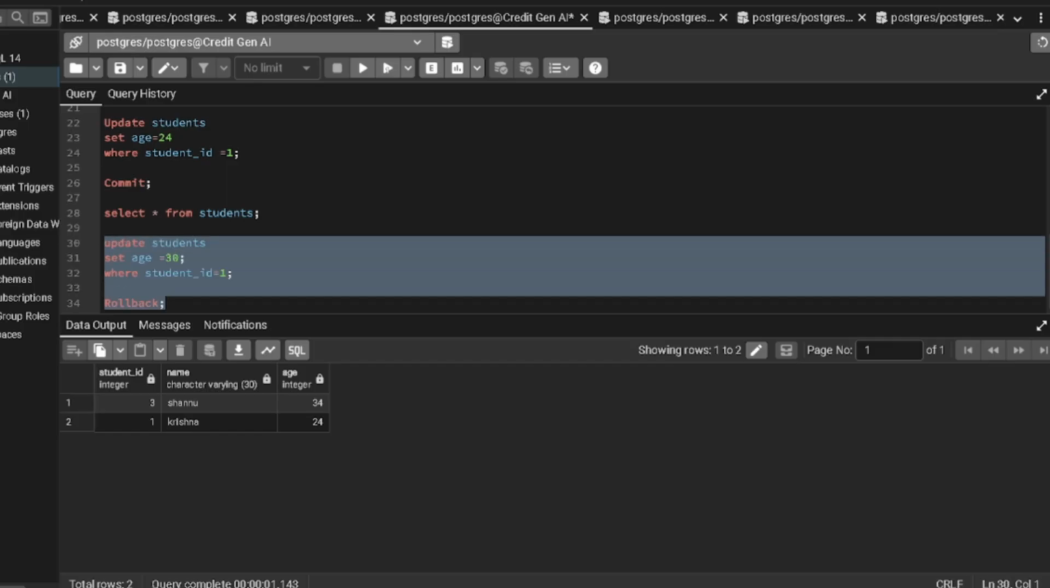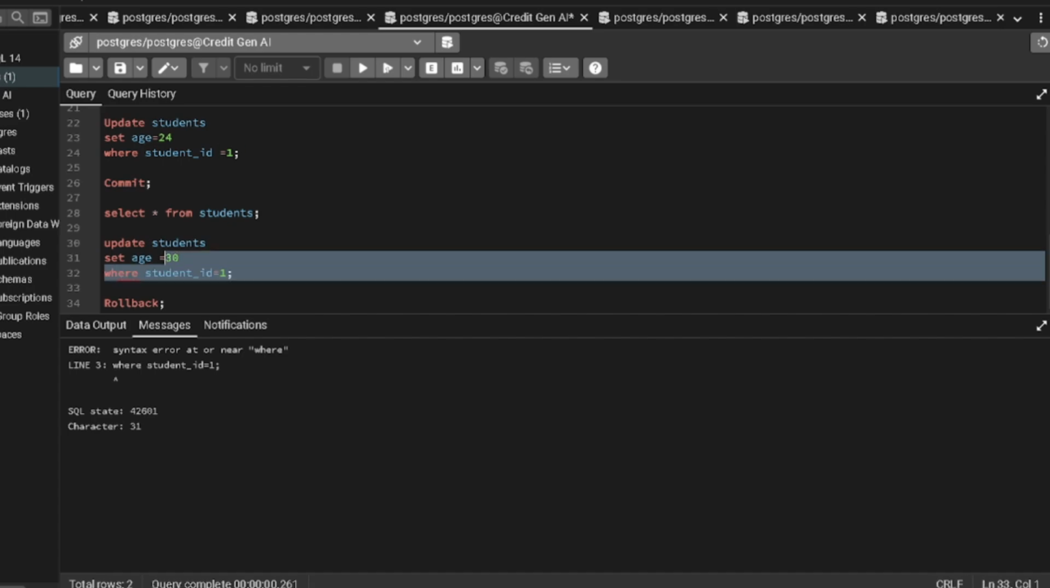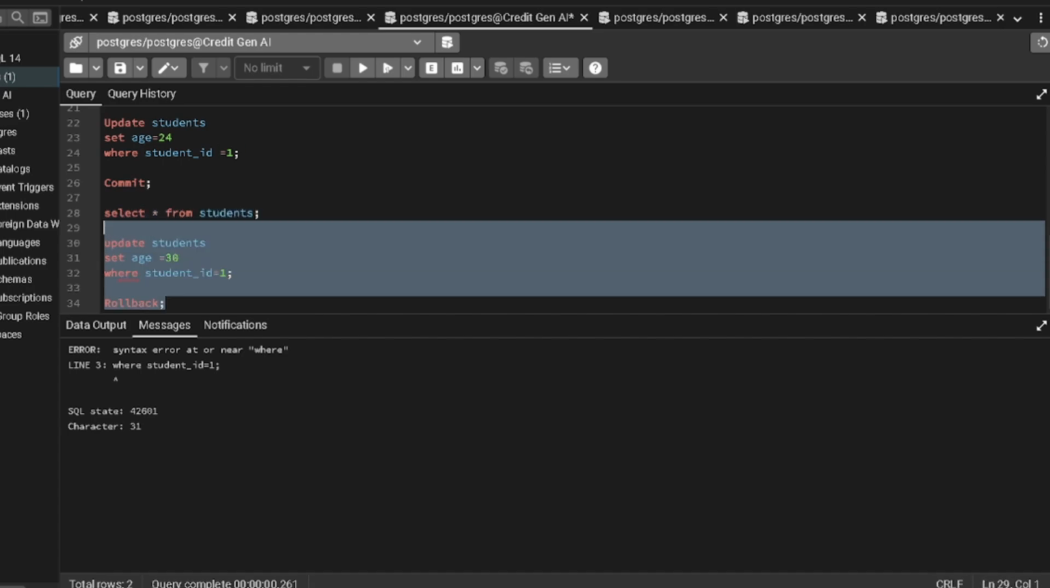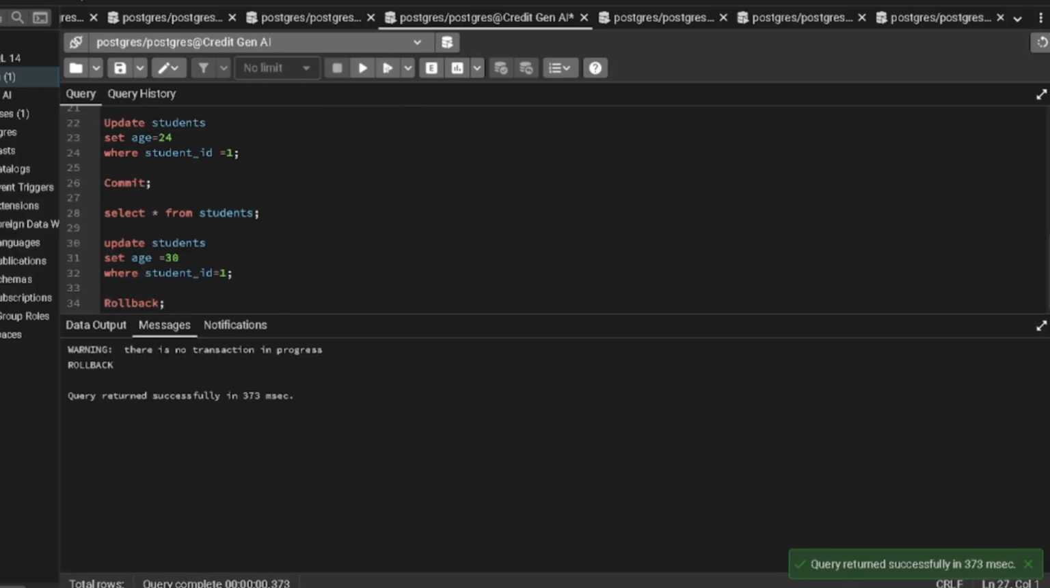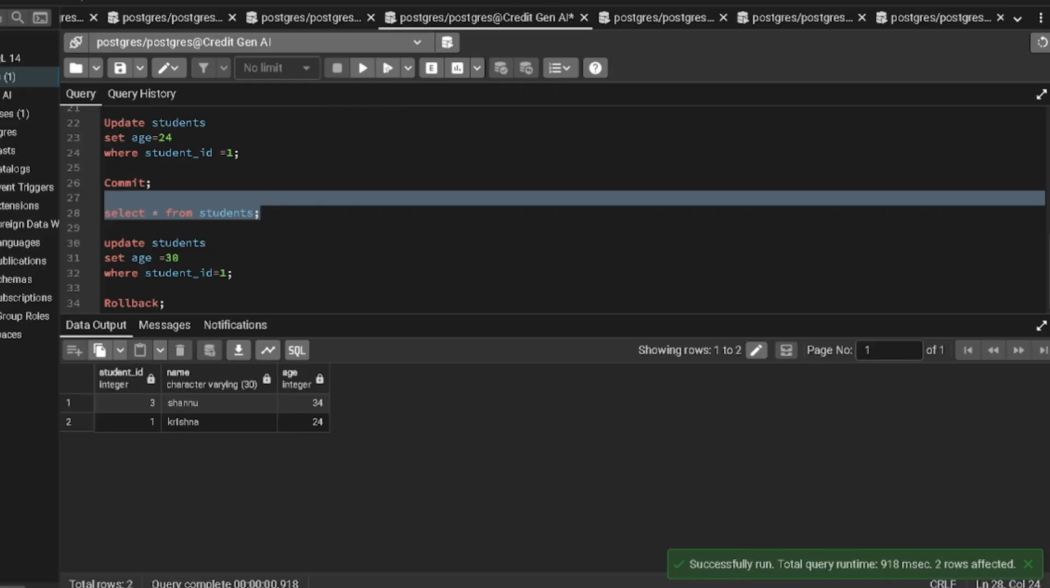Now see, before that it is 24, but I'm setting it to 30. Let me check what the error is. Sorry, I put a semicolon here. Now just run this command, including rollback. No transaction in progress, and it is rolled back also. Okay. See now, it is 24 only.